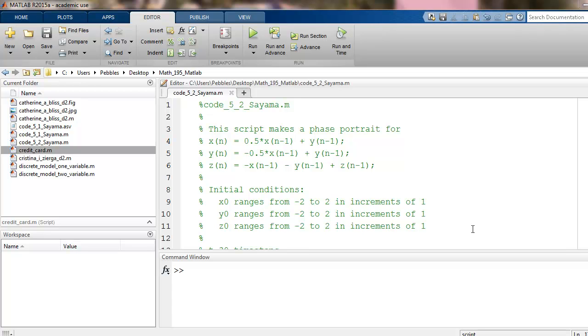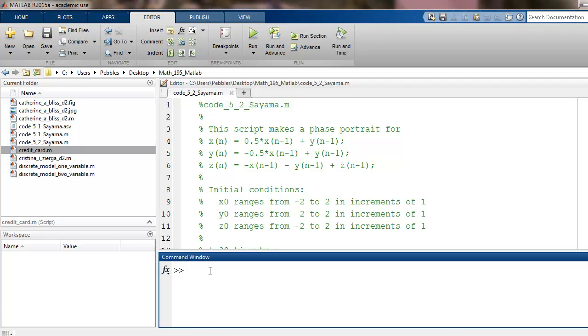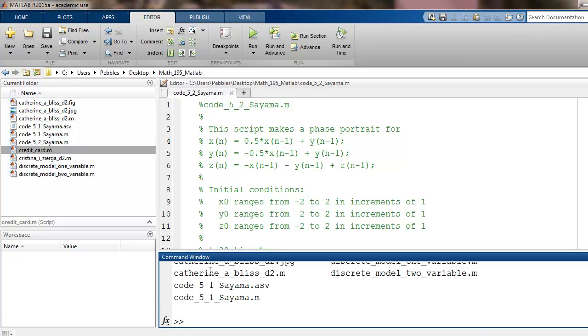Hello, in this video we're going to look at how to plot a phase portrait in 3D in Matlab. So this is code that's similar to Sayama's example in code 5.2. A couple of reminders: I am in my current working directory of Math 195 Matlab. I've started the code here with some comments and saved it in that folder, so just make sure that your current working directory is where you've saved your file.